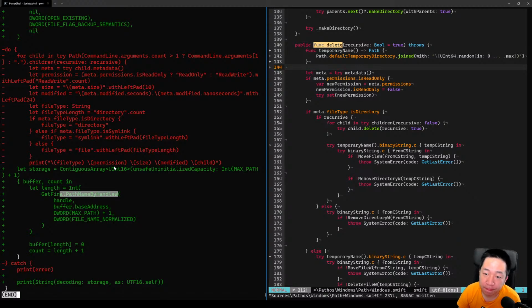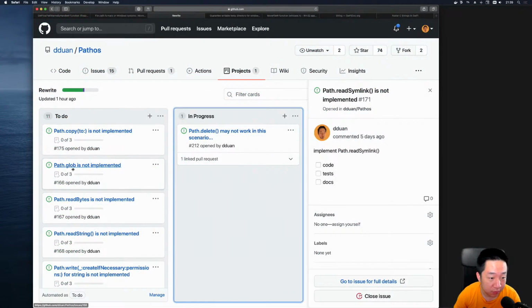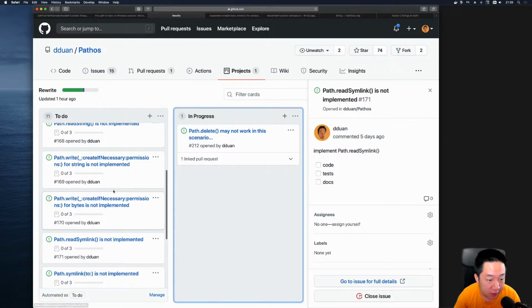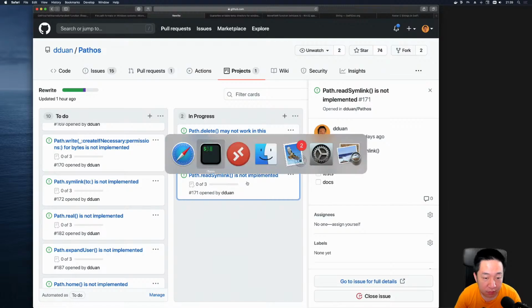Okay. So let's implement that. Yeah, because I know how to do it on Windows now. I'm going to do it for POSIX first though, because that's our home and we like to fix up that first. Read symlink. Okay, let's go.